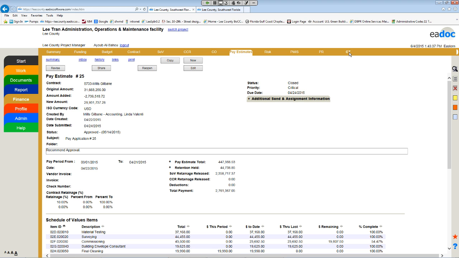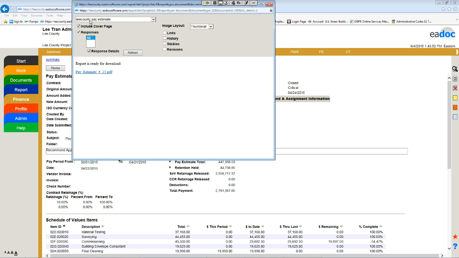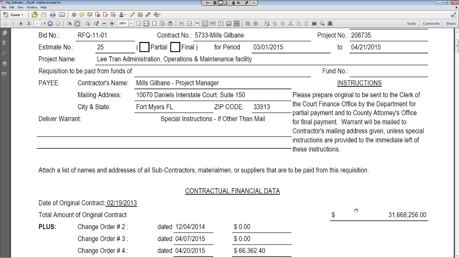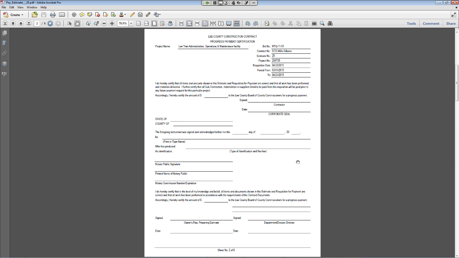And they also worked with us to create our own pay application. So the contractor doesn't have to type in on our form, because we have to follow our form. All he has to do is print and select the Lee County pay estimate type of print, and we open it. EADOC will collect all these numbers, percentages, and information. This is Lee County, our standard forms, and it's done automatically. EADOC has customized that form for us.